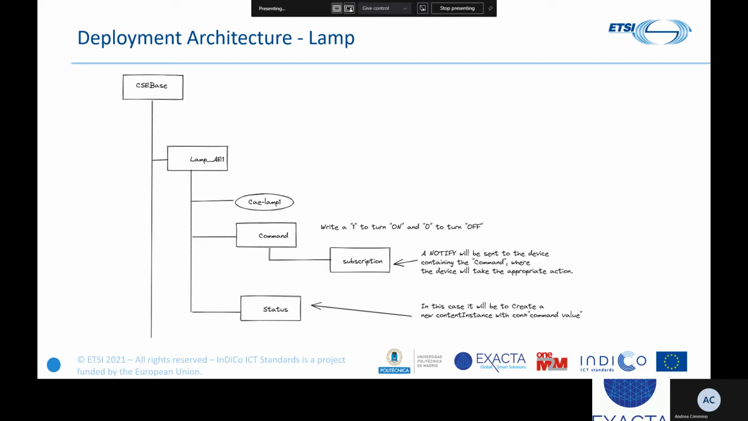And then also for that command container, we want to create a subscription. What this subscription does is allow the CSE to notify the device whenever a command value has been received. It'll send a notification with the content instance in that notification, so that the device will receive the command and then take an appropriate action, and then also update the status back in the CSE once the appropriate action has been taken.